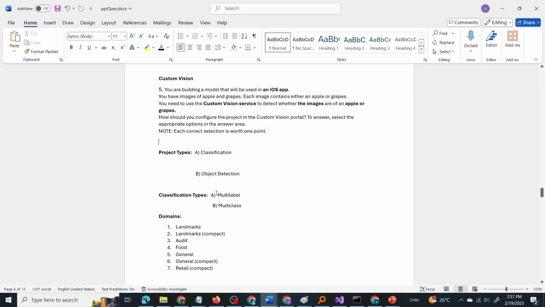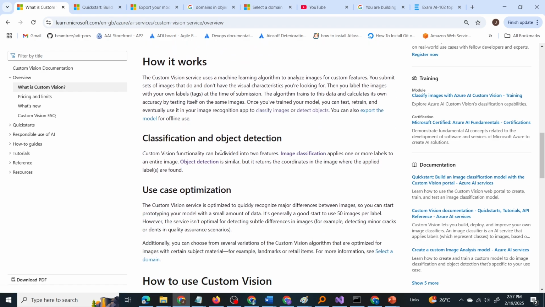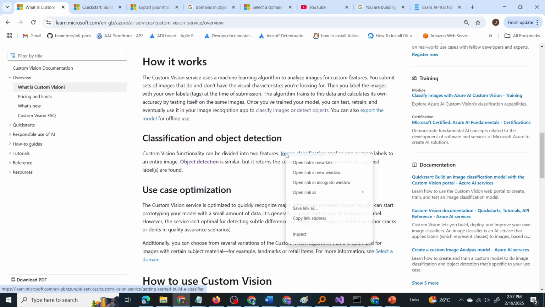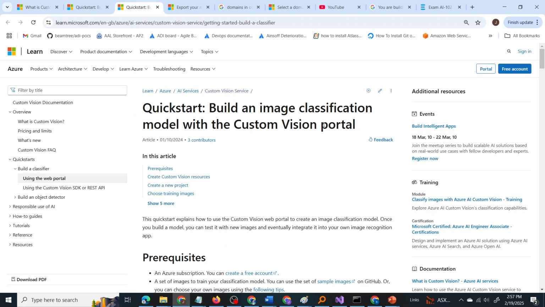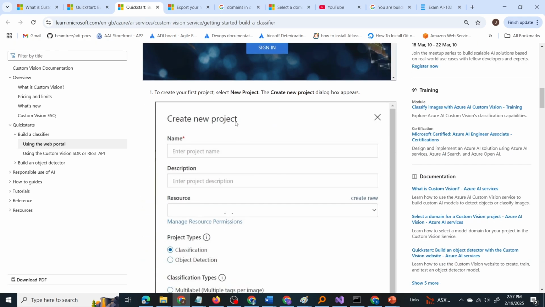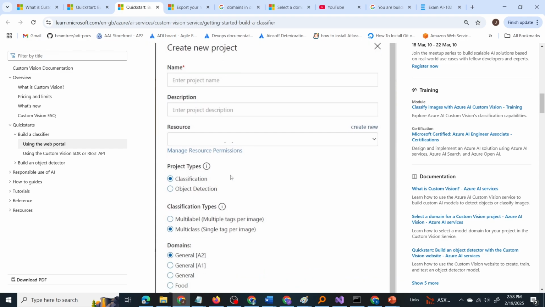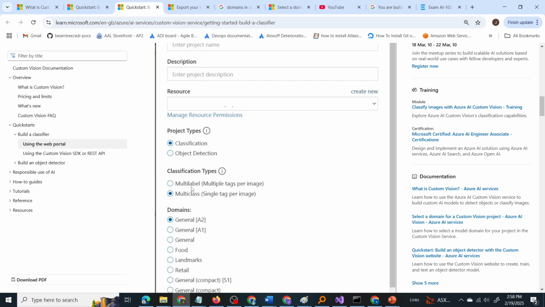Now which type of the classification project should we use? Is it multi-label or multi-class? Let us see the Microsoft documentation. So if we go to the custom vision documentation, we can see that these are the two features of custom vision. And if we go to image classification, you can see the steps to follow in the custom vision portal to create an image classification model. So first we have to create a new project, and while creating a new project you have to select these options. So here we selected the project type as classification. Then there are classification types, whether it is multi-label or multi-class. So what is the difference between multi-label and multi-class classification types?